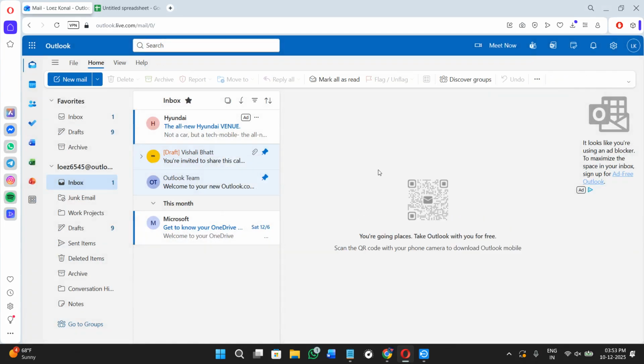Hi everyone, in today's video you are going to learn how to mass send customized emails in Outlook in 2026. Now this particular method lets you send one email to many people while keeping each message personalized with their names and the details. So without further delay, let's walk through it step by step.